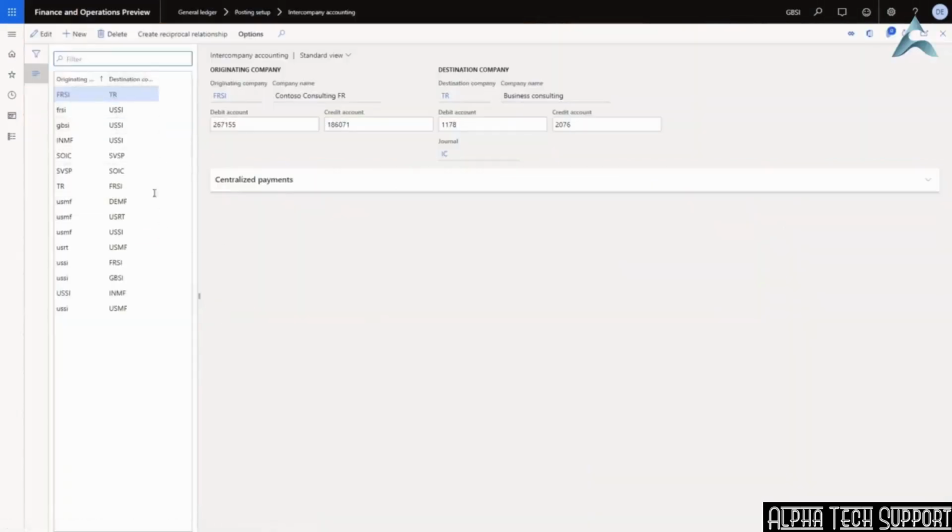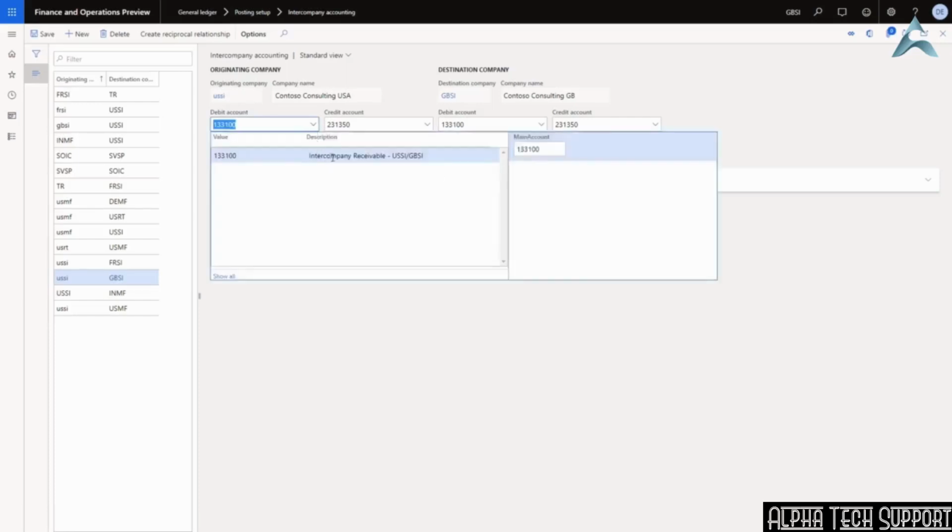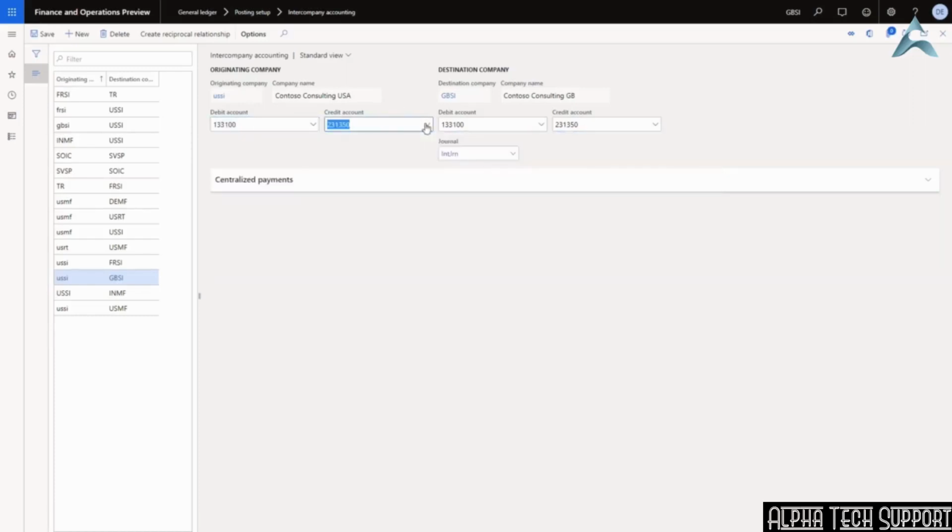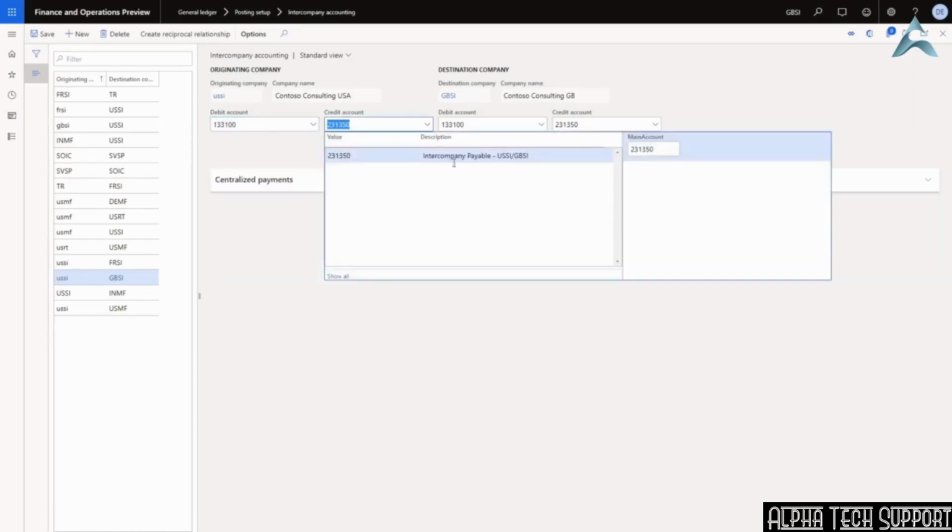Clearly, there are a lot of relationships between multiple legal entities out here. So the one that I'm interested in is USSI and GBSI. In the books of USSI, the debit account that will be used is 133-100, which is Intercompany Receivable GBSI. Similarly, there is a credit account to be used, which is 231350, and that is Intercompany Payable GBSI.